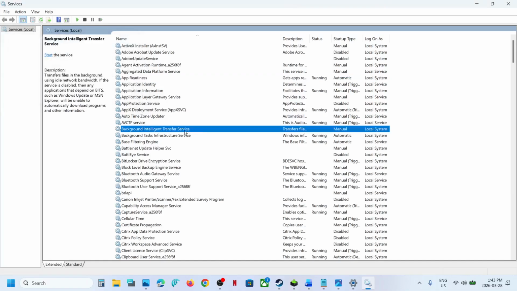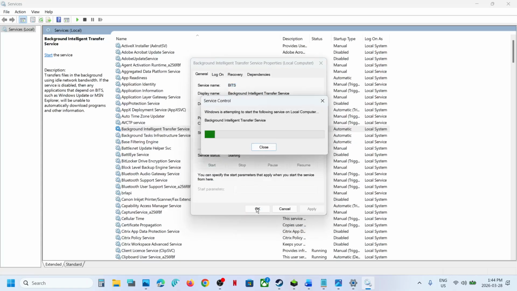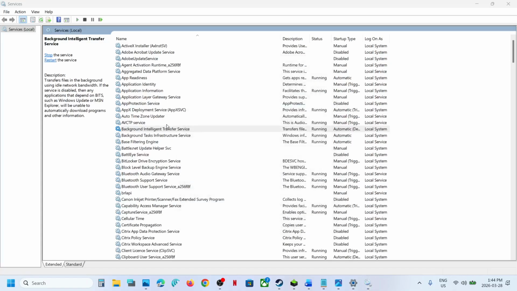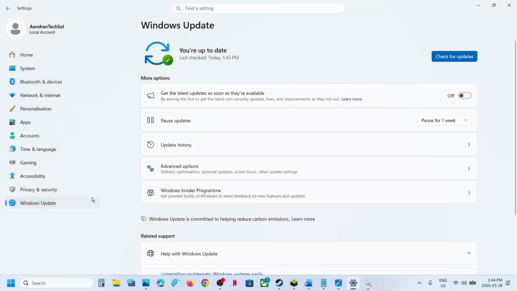Find background intelligent transfer service, make a double click, again set this to automatic. Apply, click on start if highlighted, and then make a right click, click on restart. Now once this is done, you can go back to Windows update, and then over here if you see retry option, you can hit retry and then try to update.